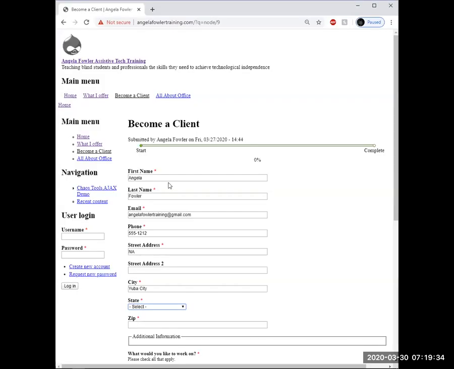Audio settings button. Become a client, Angela Fowler. I'm only going to share this window. Become a client, Angela zip. State combo box required, California. Now we just heard the field state. Said state California. Edit required invalid entry.